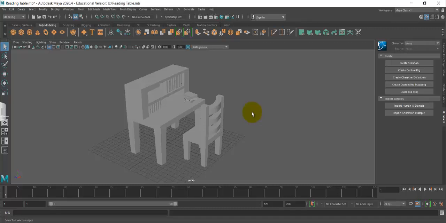Welcome to the reading table part 4. Today we're going to create the floor, the walls, add color, and add lighting before we render an image.